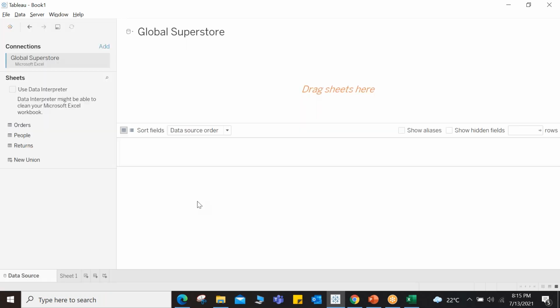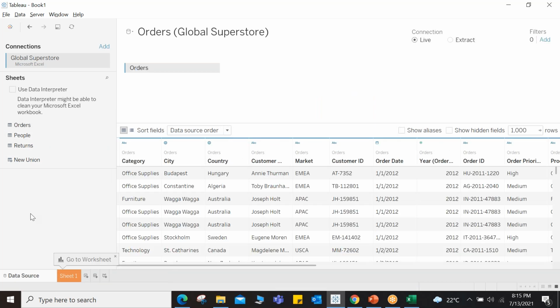Once you get connected to your database, you land on the data source page. There you can see the list of tables, which are nothing but the sheets in the Excel. In order to create the visualization, you need to make the data of a sheet or table available to Tableau. So double click on Orders. Now you will be able to see the data. A sample of 100 records will be loaded.